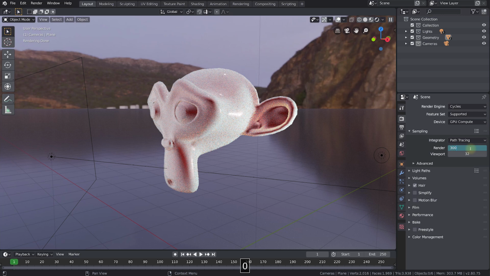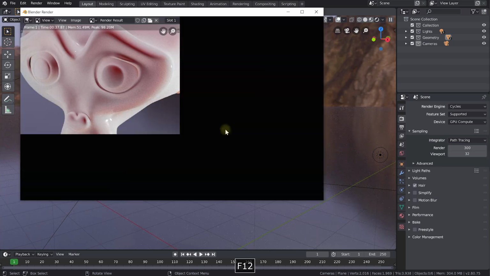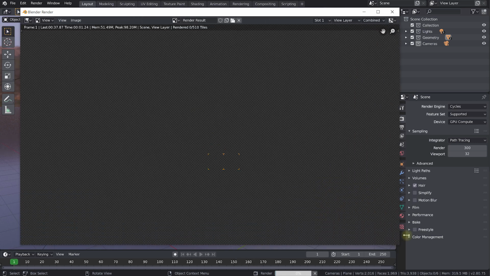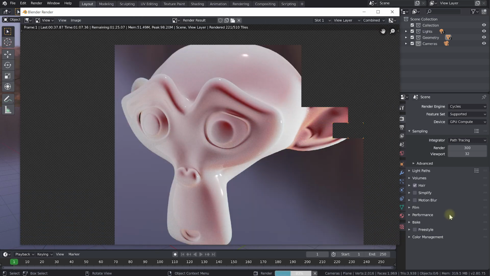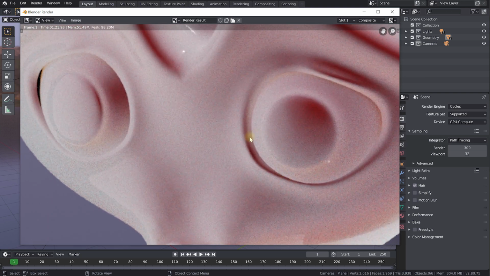If you jack this up to, let's say, 300 or something, your final render will be a whole lot smoother. So let's render that out. Again, speeding this up for your sanity. And now, well, there's still quite a bit of noise, but it is a whole lot less than we had when we were rendering out with 128 samples.